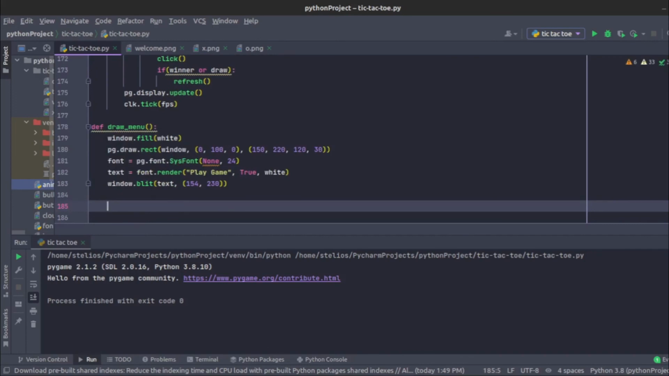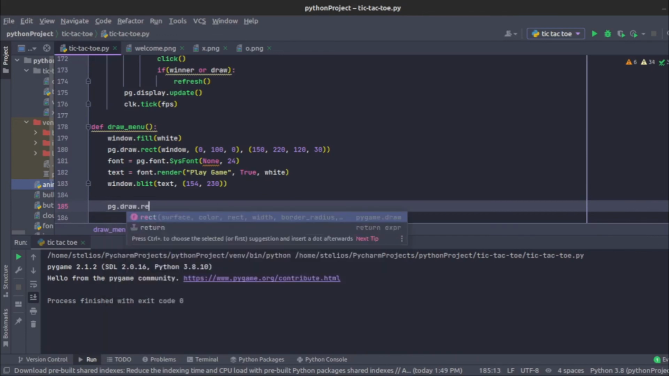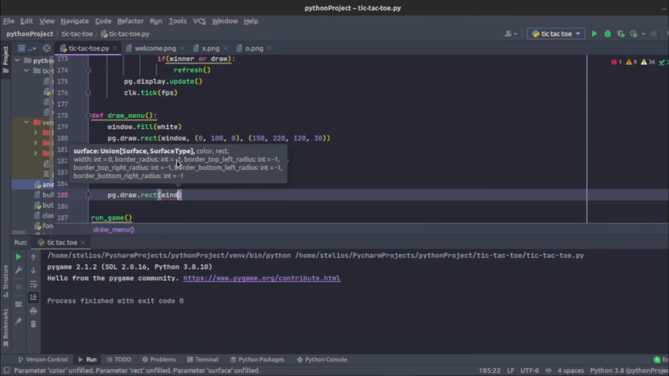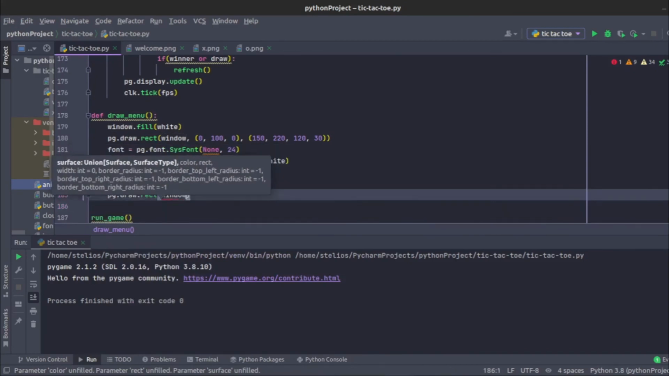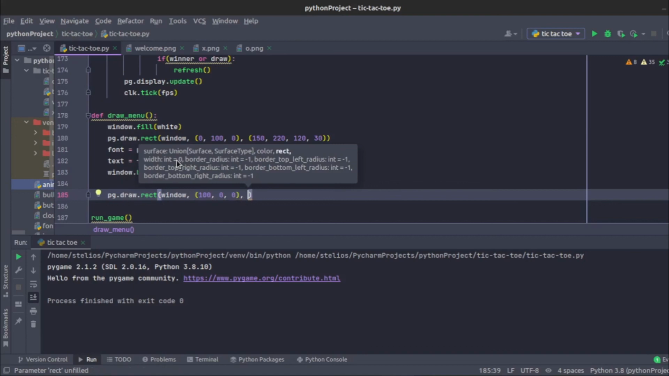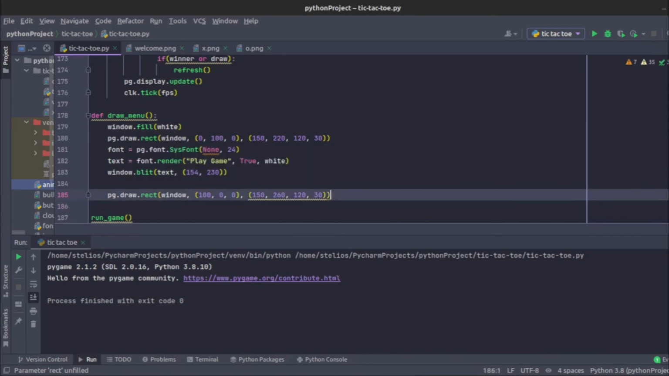Now let's also create an exit button. So pg.draw.rect and draw on the window. Okay, and use the color 100, 0, 0, which is a faint red, and then 150 and 260 are the starting coordinates, and the button is going to be 120 by 30 pixels.